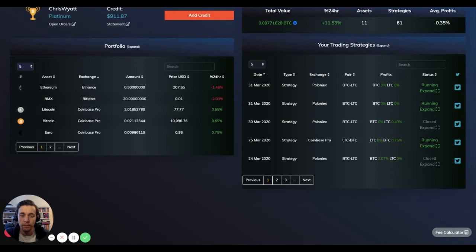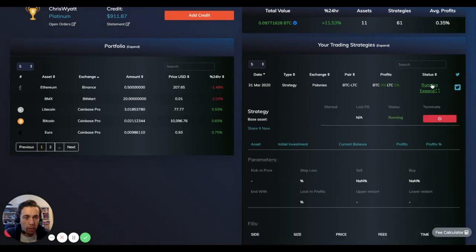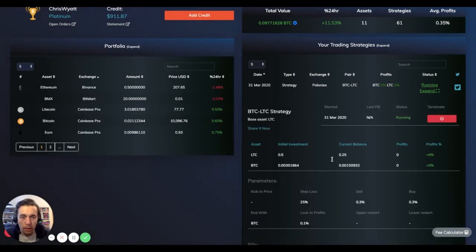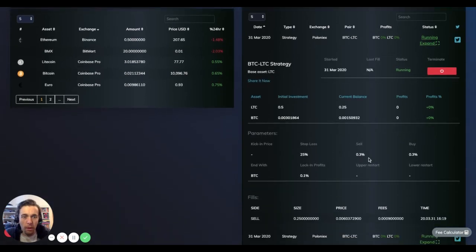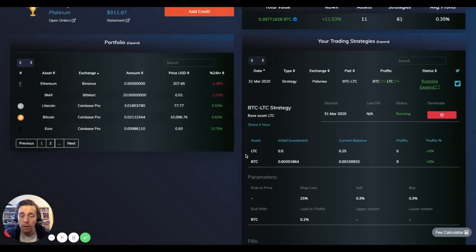Okay, and you can see here, 31st of March, Poloniex, BTC, we've got 2 running, so we've got the one previously and this one. If we just expand it, we can see that it's going to be doing the seller 0.3, the buyer 0.3, and it's going to close the strategy at lock-in profits of 0.1. So that's how to copy one of our predefined trading strategies.